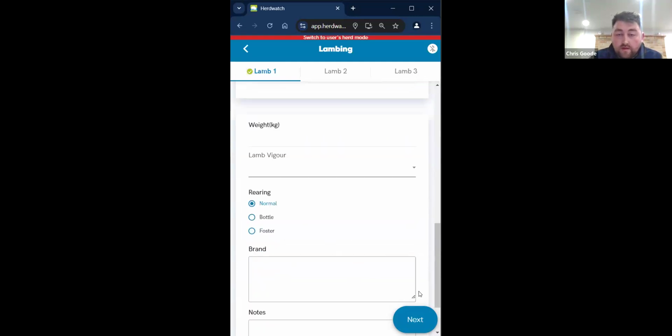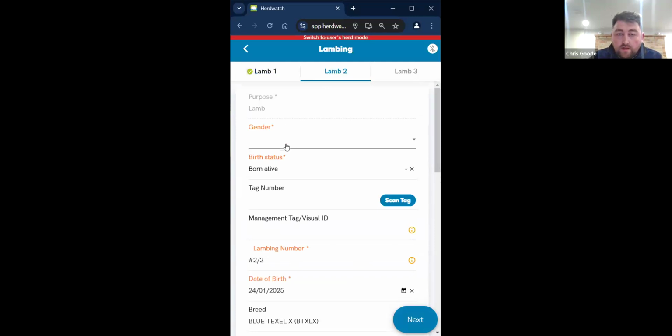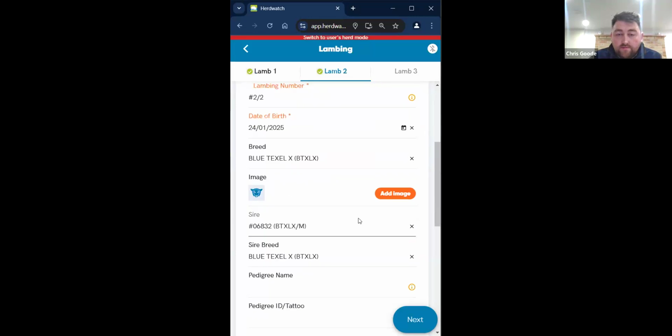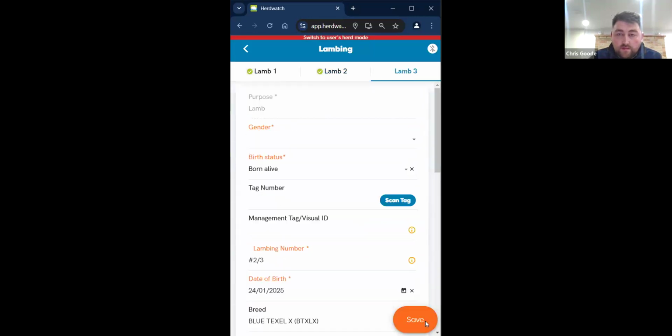So normal rearing for this lamb. That's next. Second lamb, say it's a male. Further details I can fill in as well. Press next. When you get to your third lamb, it gives you the options.